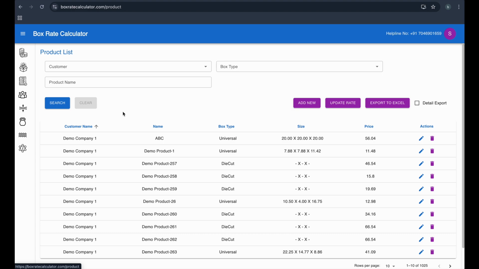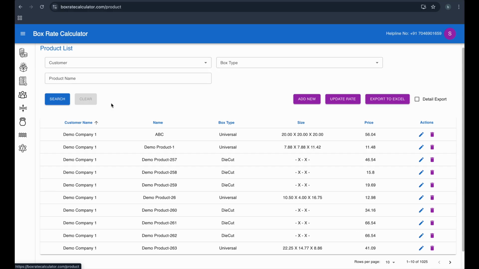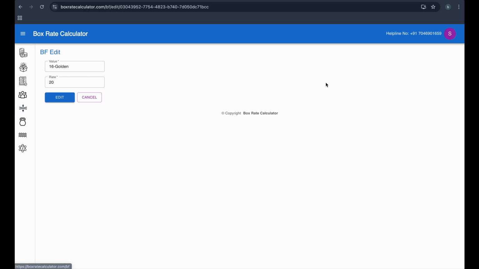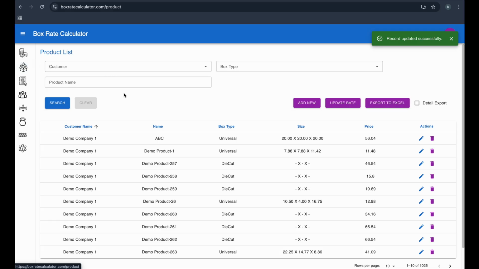Here in this account I have more than 1000 products in total, combined for all the customers. When the rate of the paper changes, I have to go to BF and update the rate of BF. Suppose the rate of all papers has increased by 1. So I will go to all the BF values and update them with that. Now if I want to update the rate of all the products of all the customers, I can do that. Or if I have to update the rate of all the products of a particular customer, that is also possible.